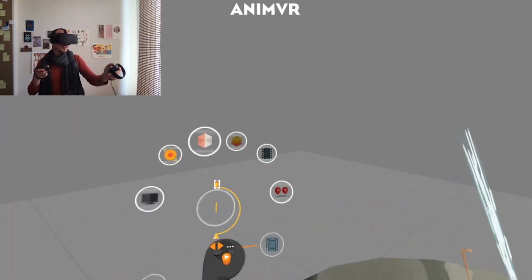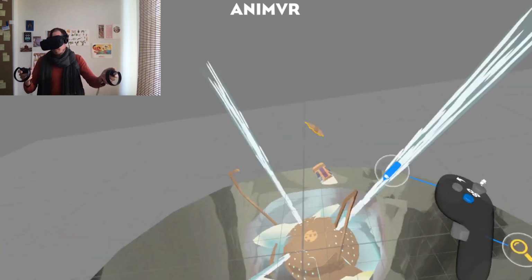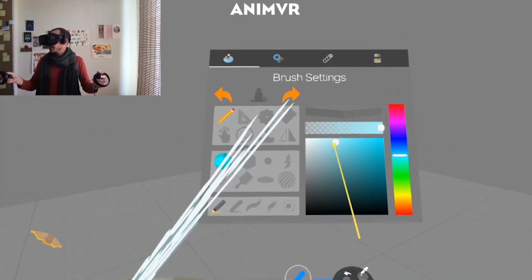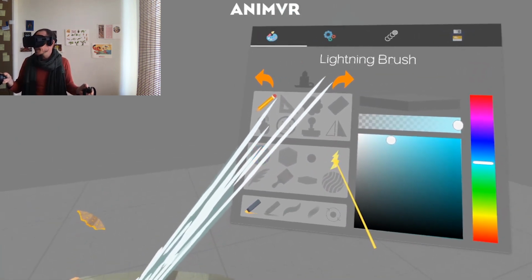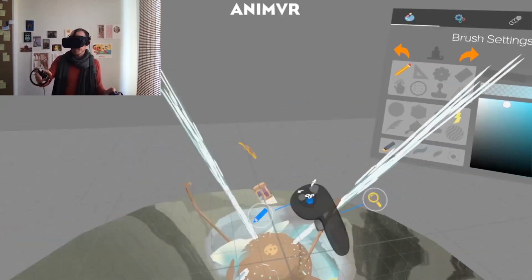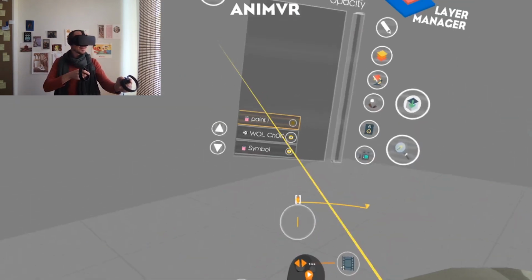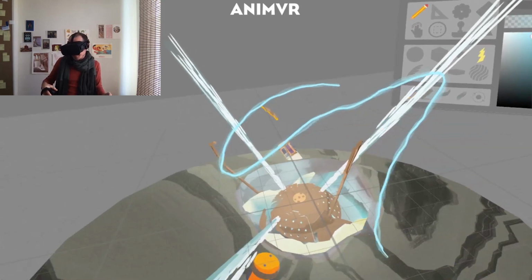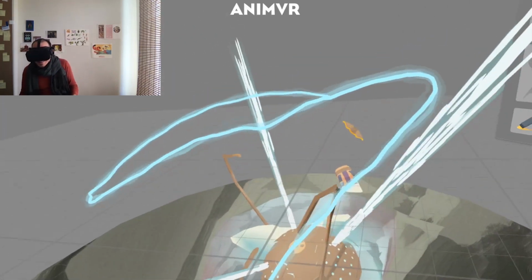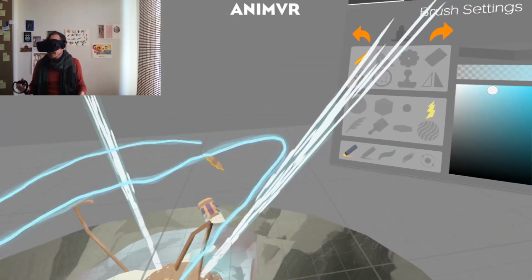Okay, yeah, let's just do it. This is sufficiently... What the hell? There's a lightning brush. Okay, but what? That looks like it's... Okay. Yeah, that'll be lightning.